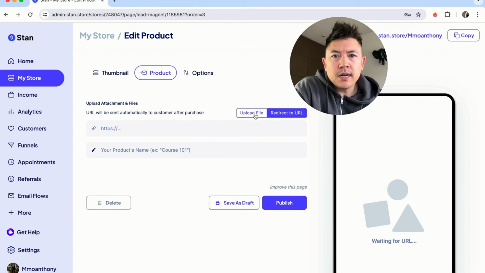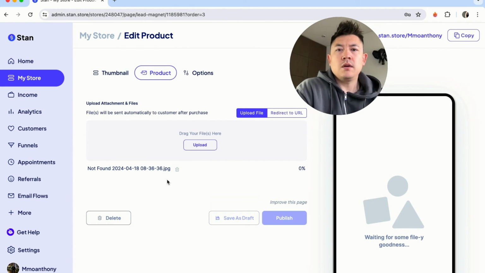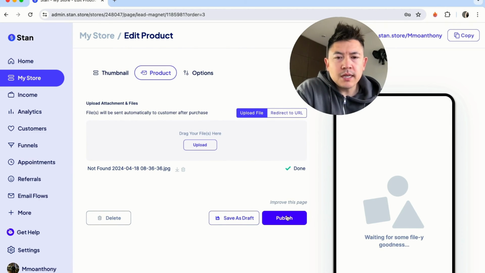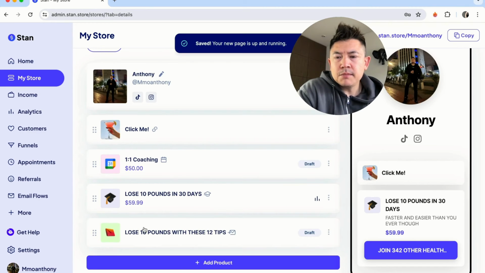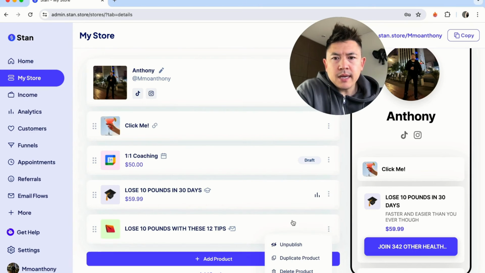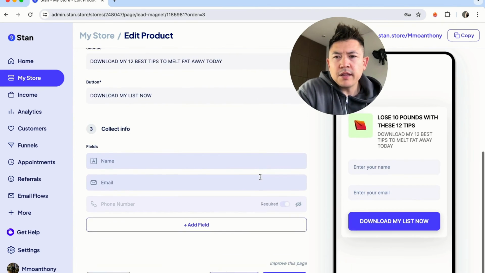So for me, I'm going to upload a document by clicking here. Okay, I'm uploading a document right here. And then you can see the percentage right here. Okay, it's at 82%. Okay, now it's done. So what we're going to do is click on publish. All right, so here is my lead magnet right here in my STAM store once it refreshed. And then I'm going to click right here. Okay, so here is all the information that we put in.